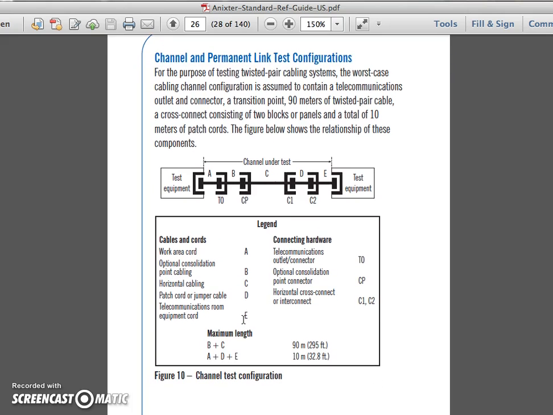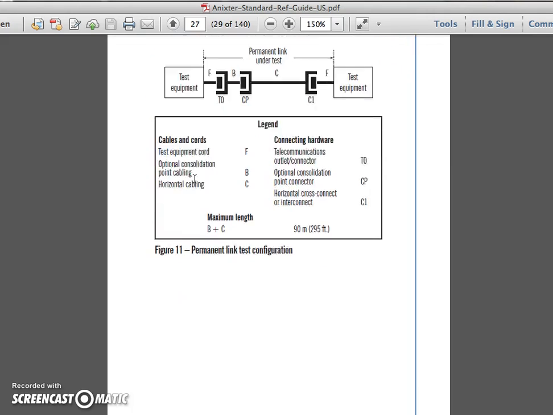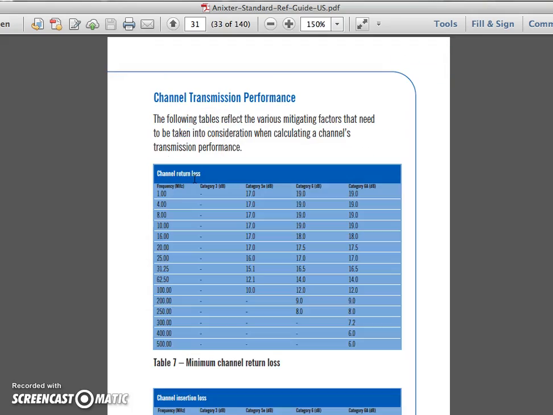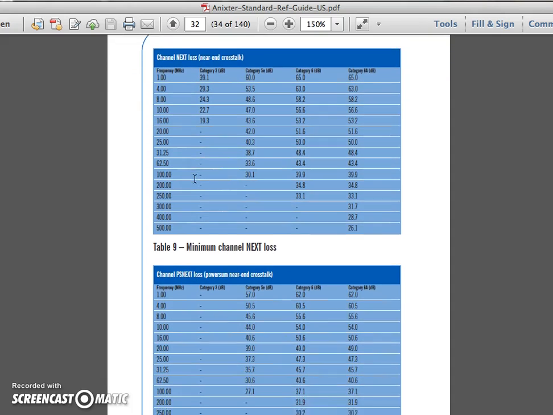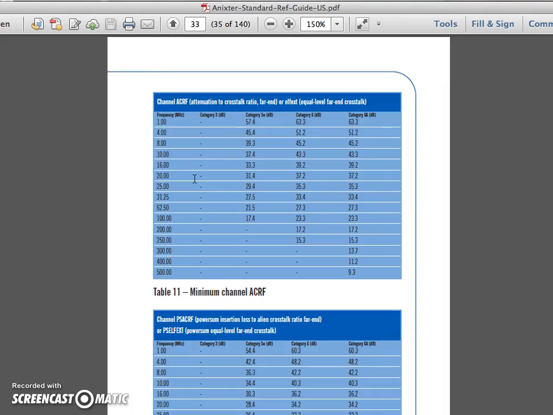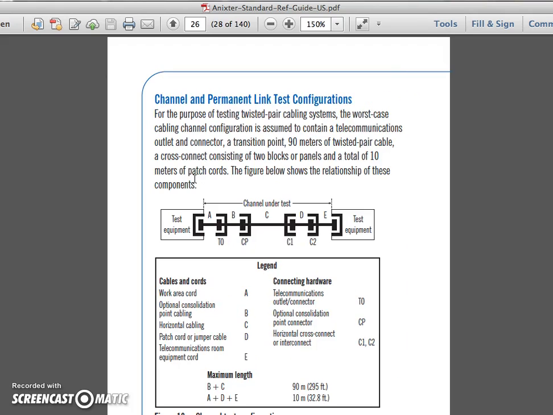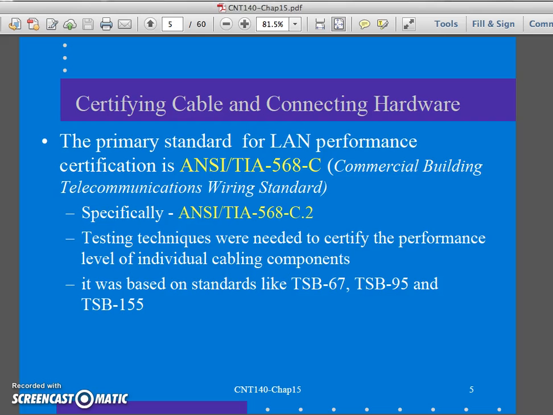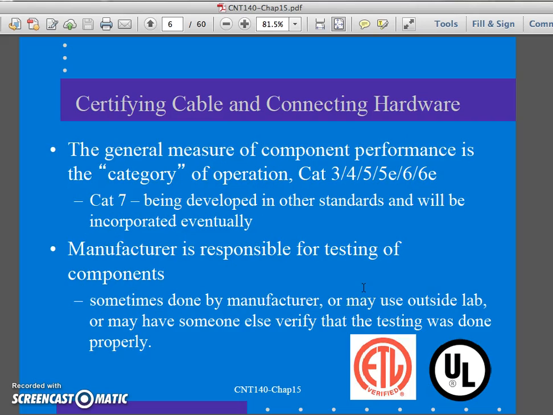If I buzz through the first page or two here, this talks about the channel and permanent link tests and how they're configured. The next couple pages talk about the electrical parameters and then all the test data that I should be getting for a certain category of cabling. So my C2 standard is key: the performance levels, how I'm going to certify, and the levels it needs to meet are all included in the C2. It started from standards like TSB 67 and TSB 95. These were all rolled into 568B and then updated in 568C.